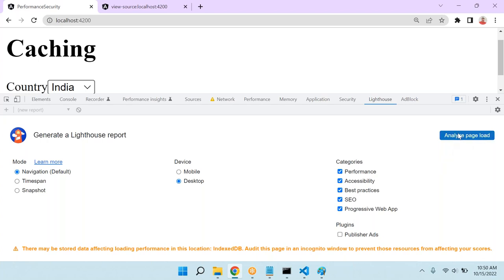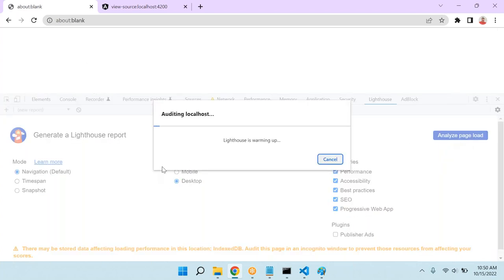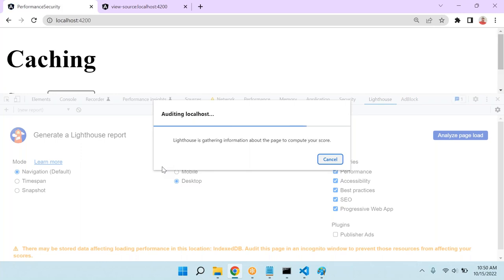Once you click analyze page load, what it's going to do is warm up. Warm up means it runs its own automation script. The automation script is going to run the application and check all the things. Once everything is completed, it's going to give you a report. And let's see what happens in this case.